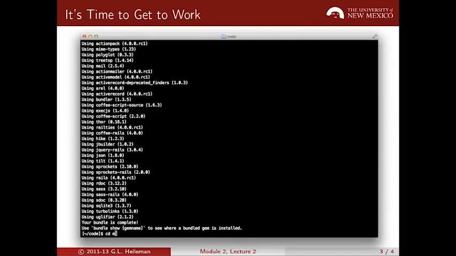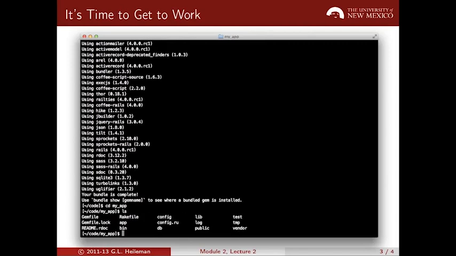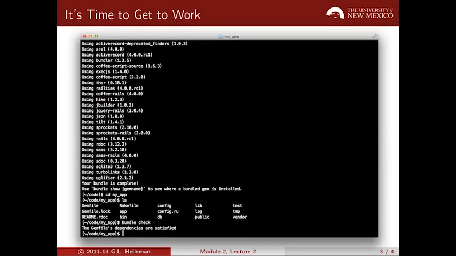Now we're going to cd to my_app, as I mentioned, and if we do an ls, we'll see all of the files that are there. And if you run bundle check, it'll tell you if you have all the gems that you need in order to run your application. And here it tells you that your Gemfile dependencies are satisfied. We'll talk more about the Gemfile, this is where your gem dependencies are specified, in a future lecture. But for right now, it looks like we're good to go.